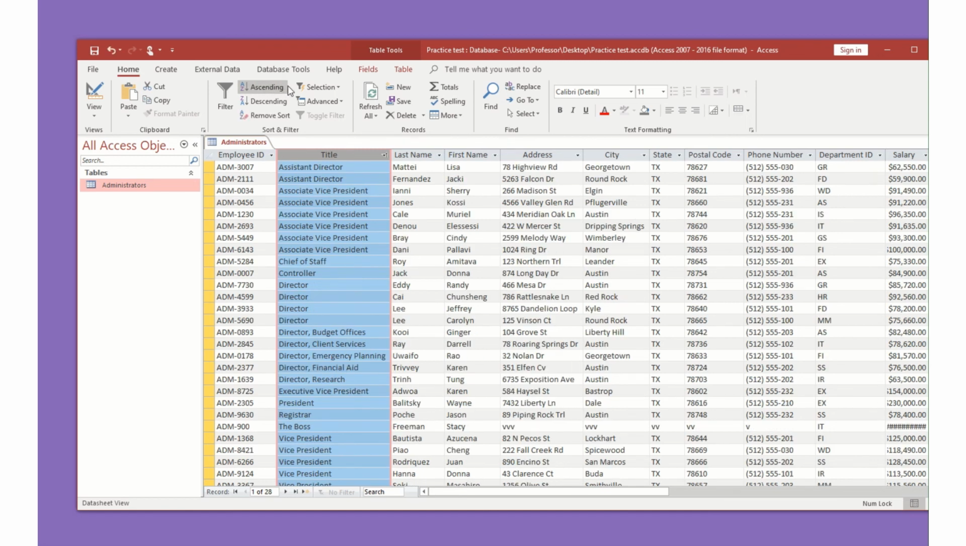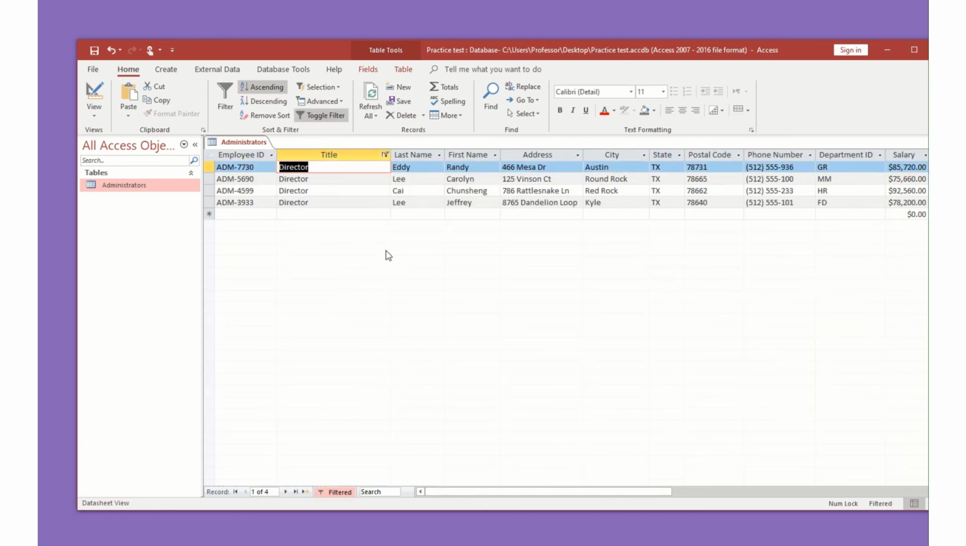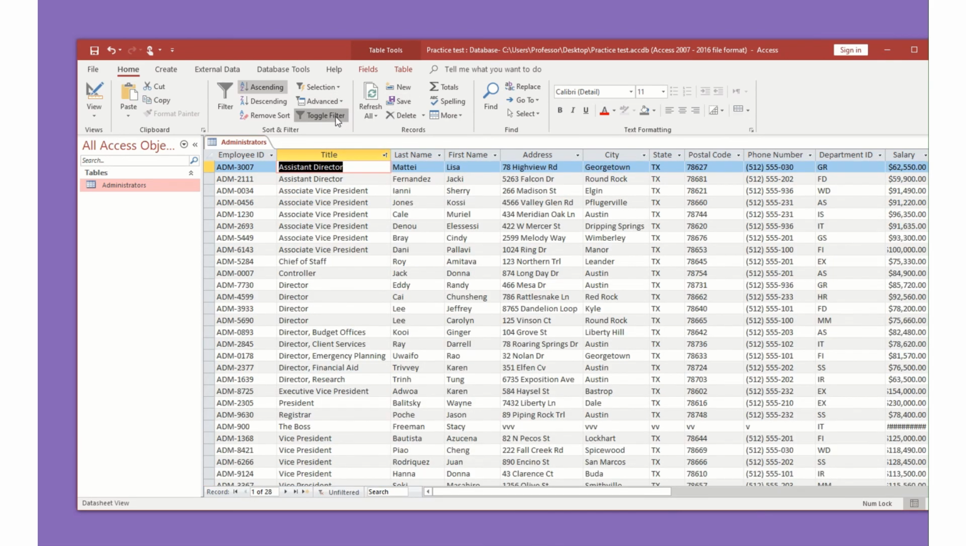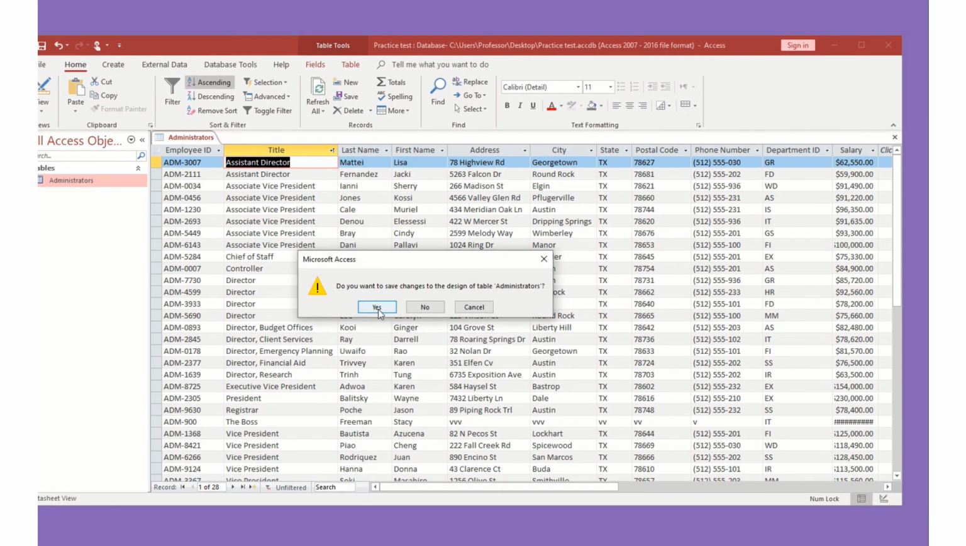And we're going to create a filter just to see the director. So now I will come over to the title field and click on the pull down, select all to get rid of all these check marks, and we just want to see the director. And when we toggle our filter, it's an on-off. We can close our table, and yes, we want to save it.